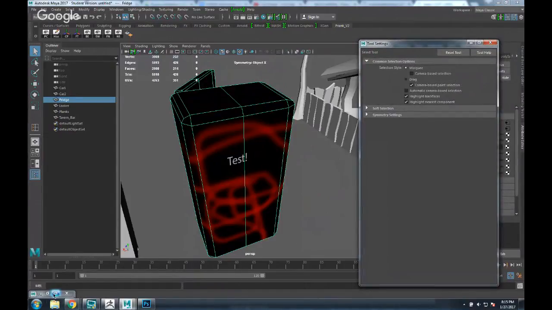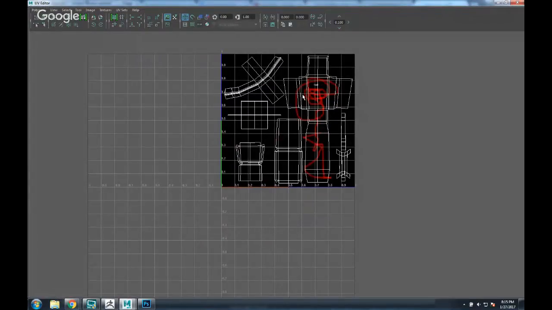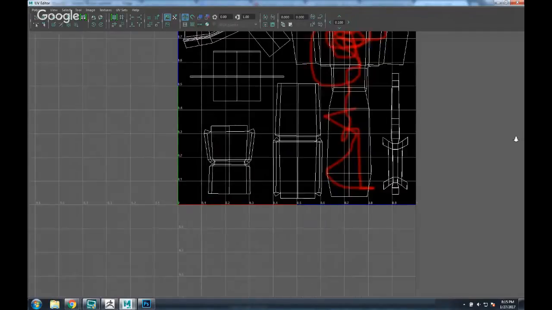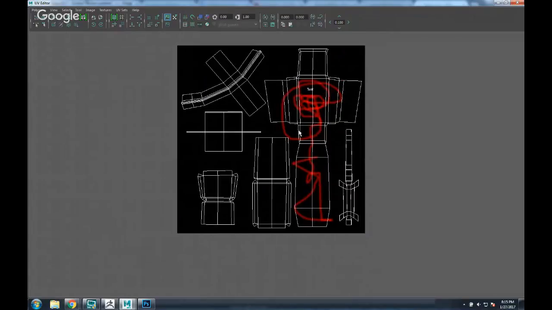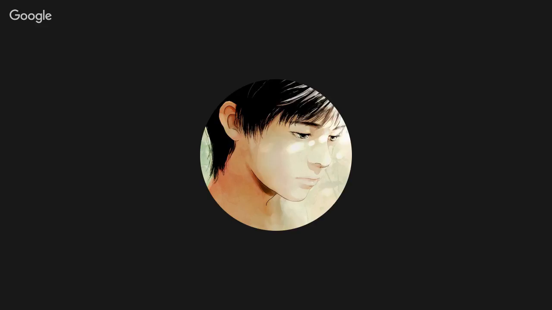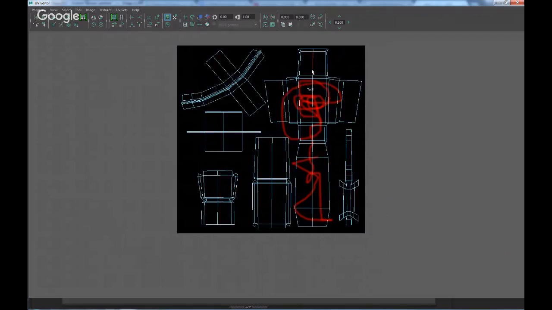When you look at the UVs now, let me get rid of the grid. By just adding this extra loop right here, you're not altering your texture. The texture looks the same, right? But now you can select this edge right here and cut it. Where's my cut tool? There you go. So I can cut it.